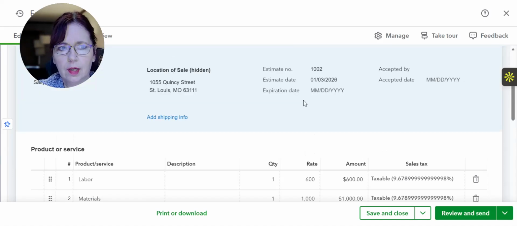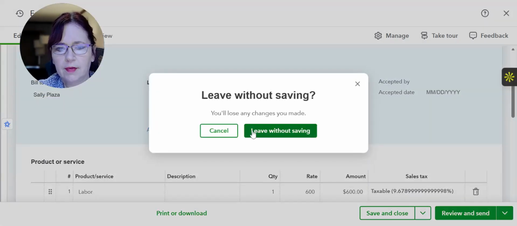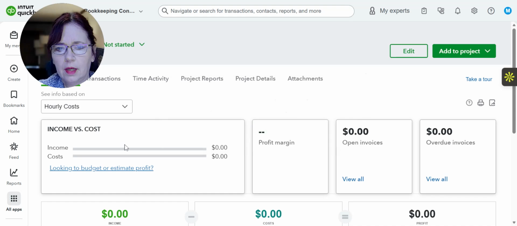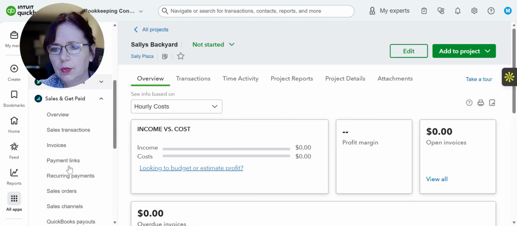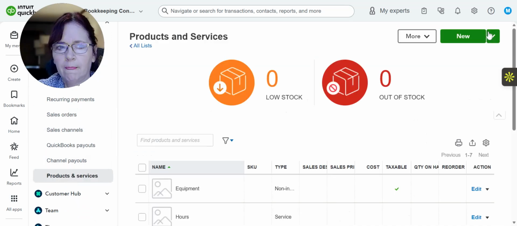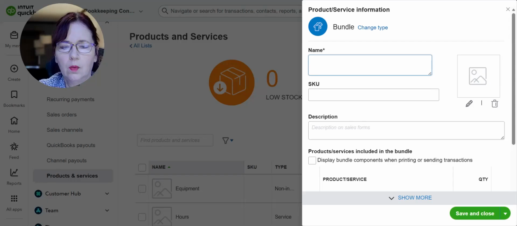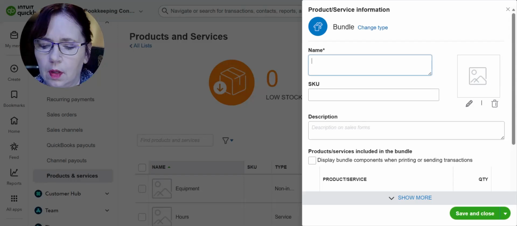What you can do, and I'm going to go ahead and close this out, I'm not saving it yet, is you can go down to products and services and you can create a bundle. It will bundle all of your costs into one line item. Let me show you. See down here at the bottom, it's a bundle. We're just going to call it, let's say, job costs.